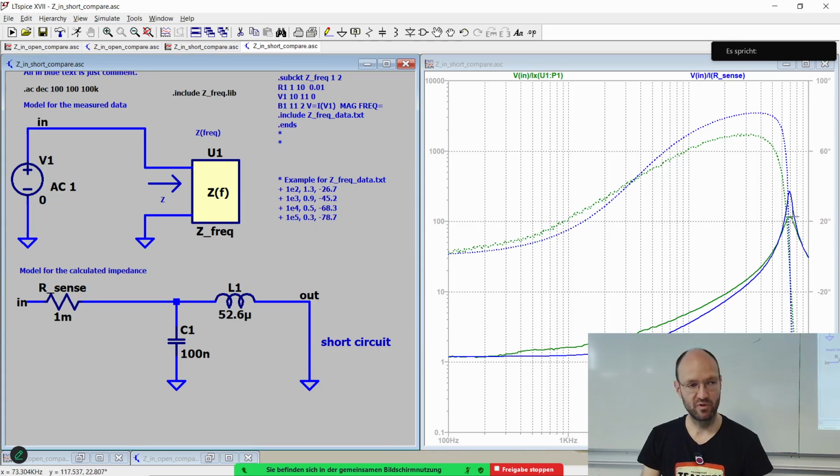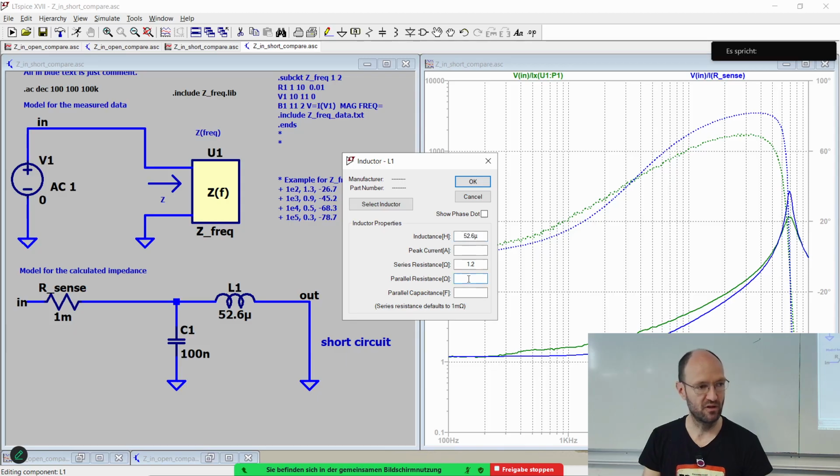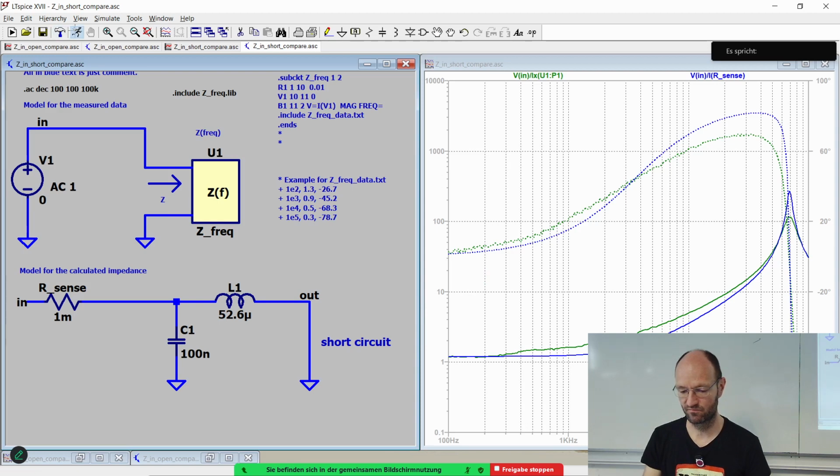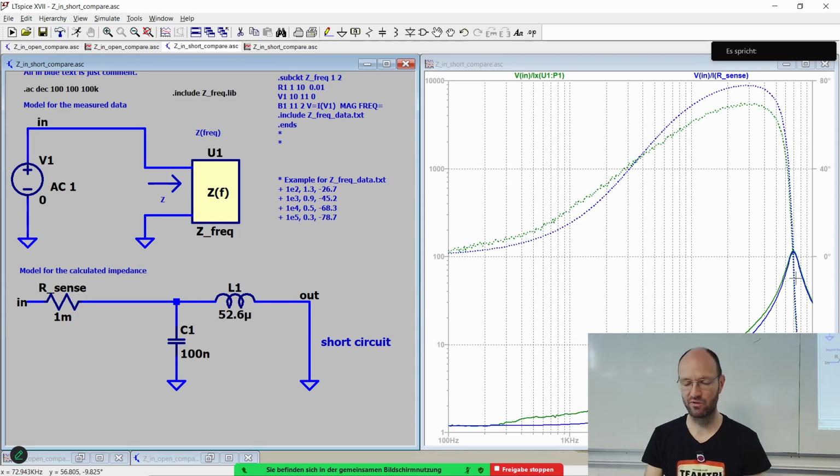Okay, and then it's still a bit too peaked here. So we need to have a parallel resistance and a reasonable value. What have you chosen? I think something like 200 might fit quite well. Yeah, so with 200 we get a very good fit. A very good fit here and a very good fit there. Not a perfect fit in between, not a perfect fit for the phase.